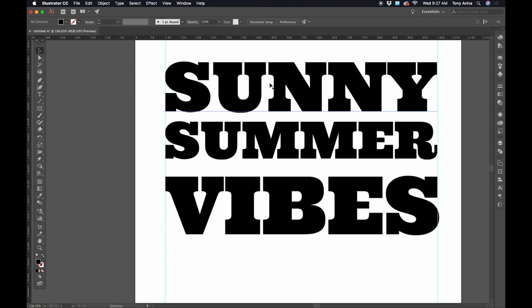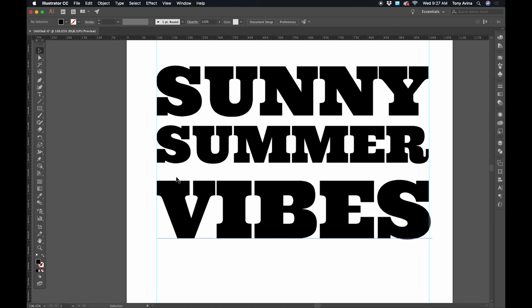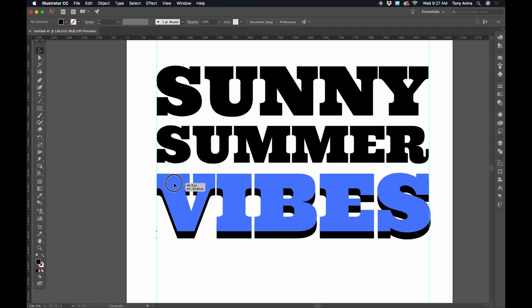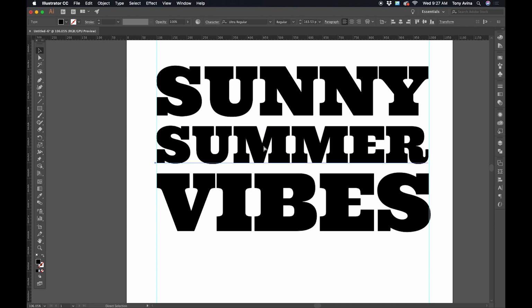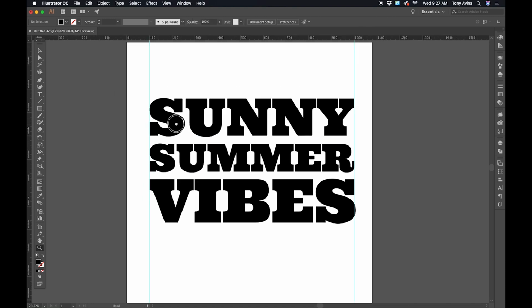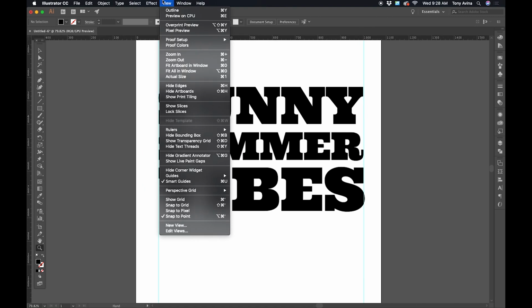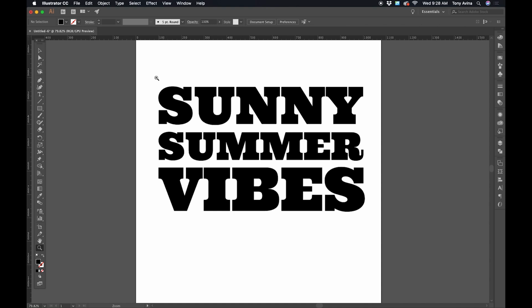Okay, now I have all my text written out, and what I need to do next is just kind of space these out about like this. Now I can get rid of my guides. I can go View, Guides, Clear Guides. Then I want to align this to, actually I won't align it till later.